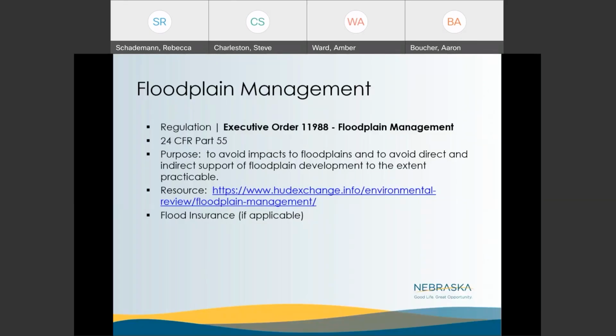Okay, I think we're there now, right? Yep. Okay. So we want to go into floodplain management. There's an executive order in 24 CFR part 55. So you want to look at the impact that your project would have on floodplains and wetlands. And as mentioned, you want to make sure that you go to FEMA's website.